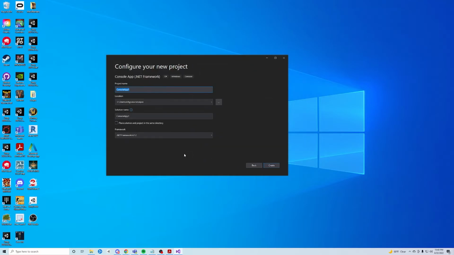So go ahead, click that, click next. I'm just going to call this Hello RPG, or Hello World RPG. You can name it what you want. You want the latest .NET framework you have available. And we'll go over where this file path is as well. Just go ahead and click create. It looks like I've already made a version of this, so I'm just going to call this V2. Go ahead and create.